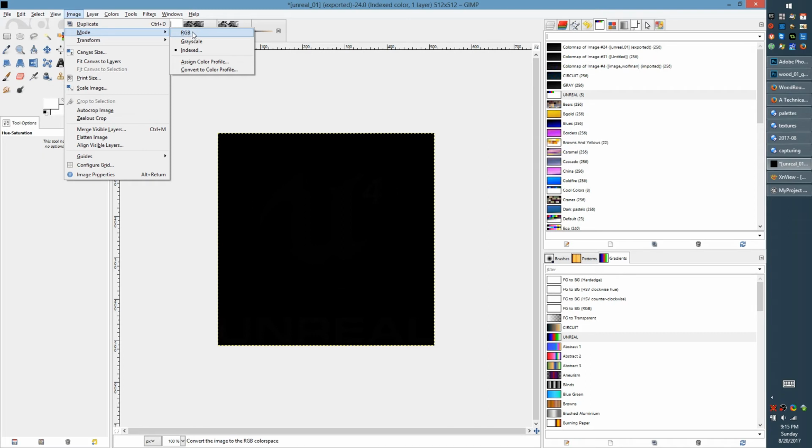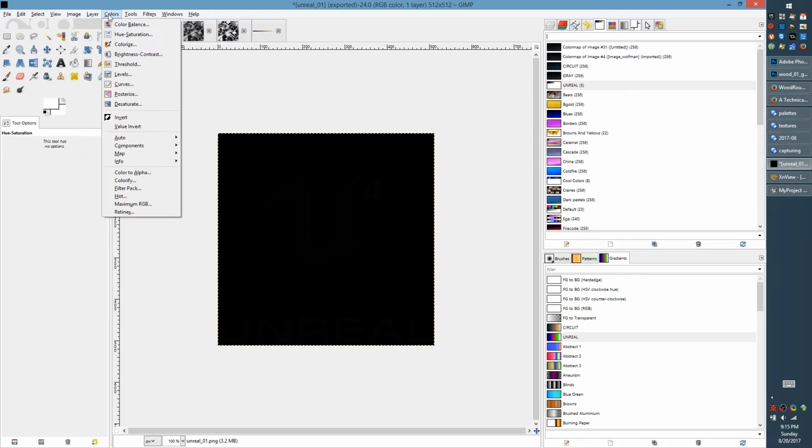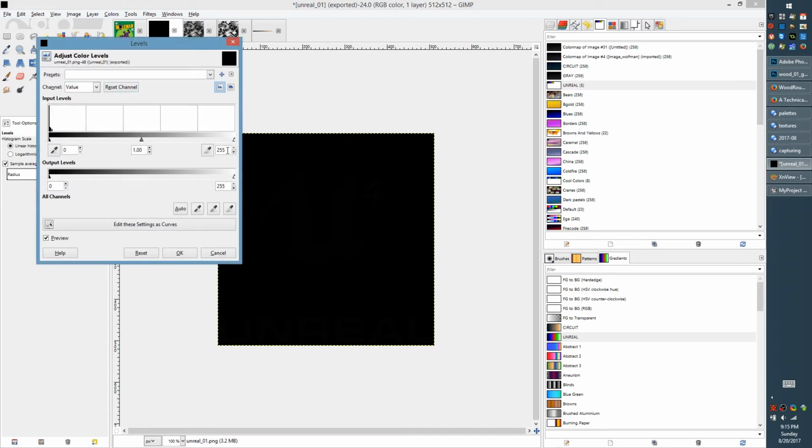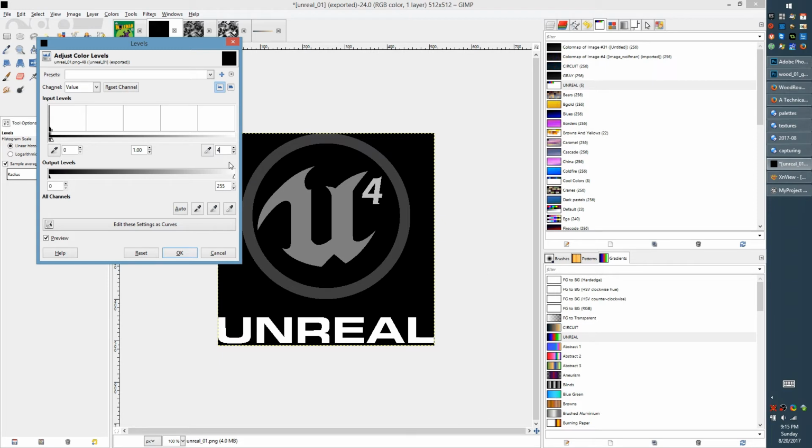So what we have to do is adjust the levels, which only works in RGB mode. Just change back to RGB and then go to colors and go to levels. And here you put in four. Why four? We have five colors, but it starts counting at zero. So zero to four is five elements, basically.